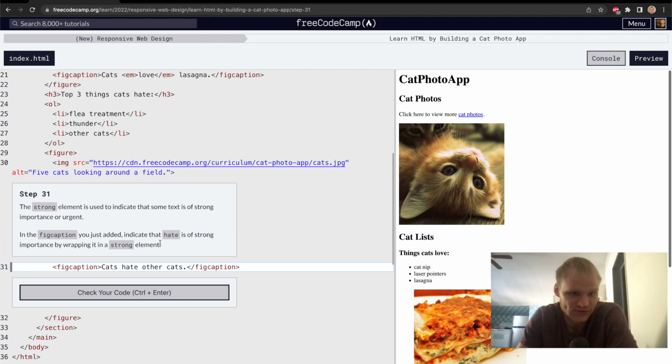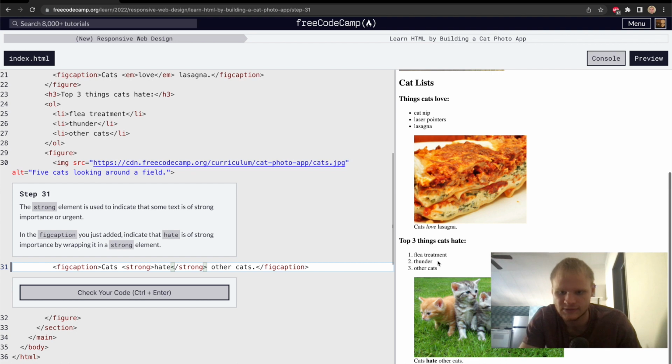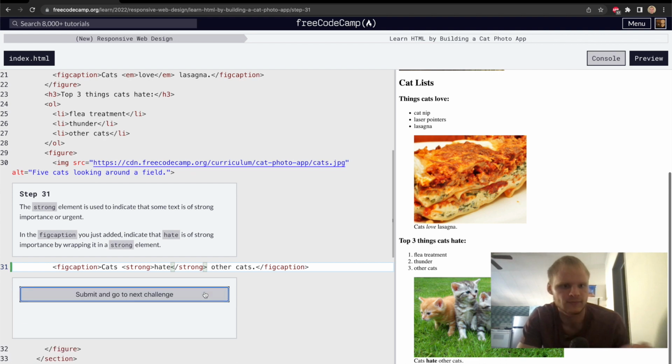Inside the fig caption you just added, indicate the hate is of strong importance. So we'll put strong around that. Alright. And it will make it bold. And I guess, yeah, there's bold there.